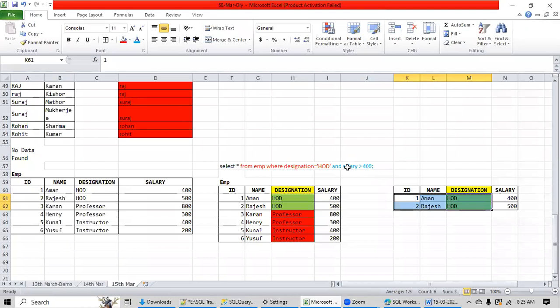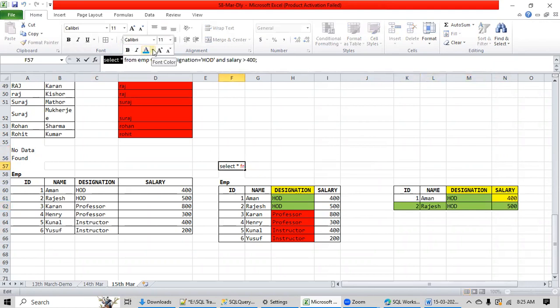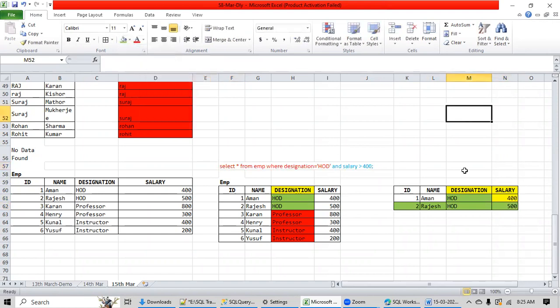Now here, salary greater than 400. You are checking the condition on which column? The salary column. What is the condition? Greater than 400. Is this greater than 400? No. No. Is this greater than 400? Yes. So finally this record is selected, right? Then what do you want? Select star. What is the meaning of select star? You want all the columns. The engine will copy all the columns first of all.